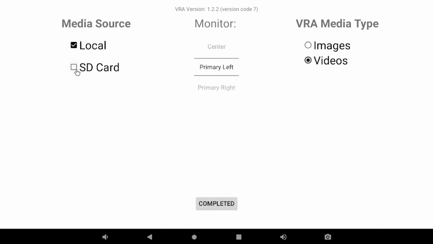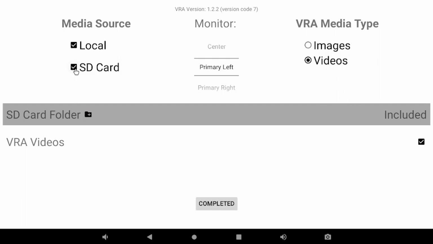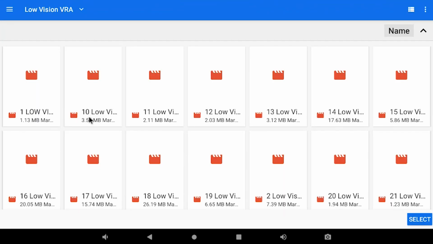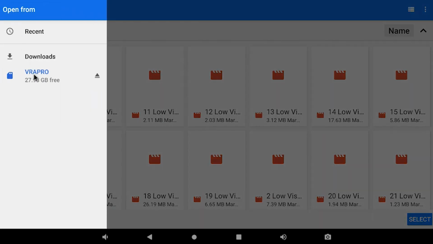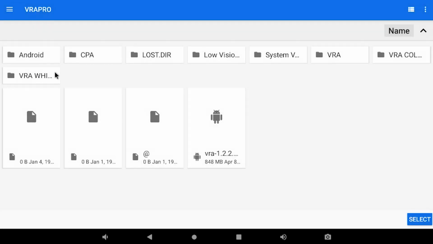The next thing I'm going to do is I want to start adding some custom content onto the SD card. So I'm going to go ahead and check SD card, and I'm going to uncheck local because I'm going to pull all the content from the SD card at this point. Right here next to SD card folder, there's an add folder right there, and so it looks like a little folder with a plus sign. I'm going to click on that, and then I'm going to navigate back to the hamburger menu and to the SD card. So we've got a couple different default folders we want to add.